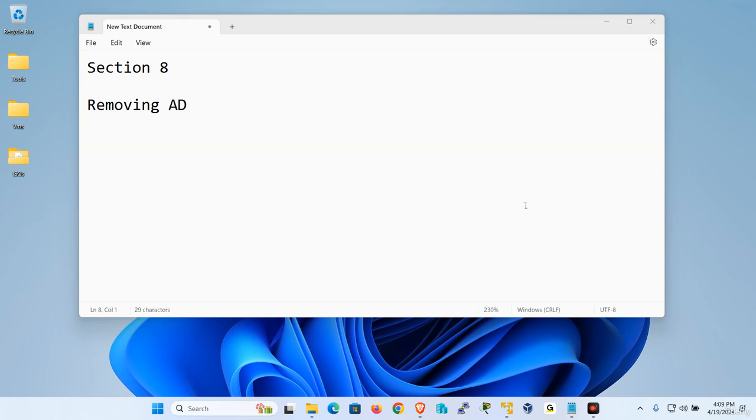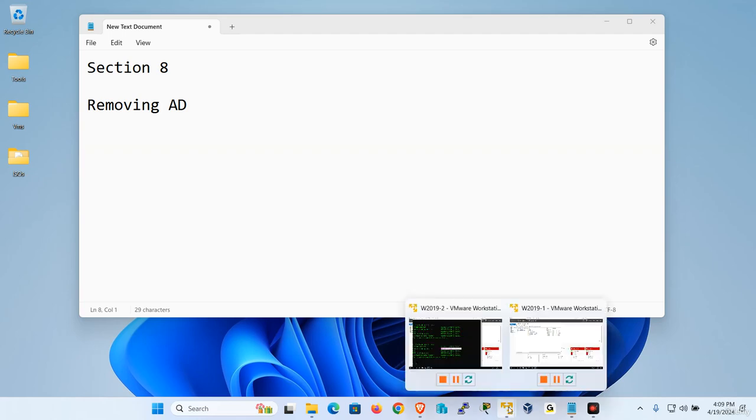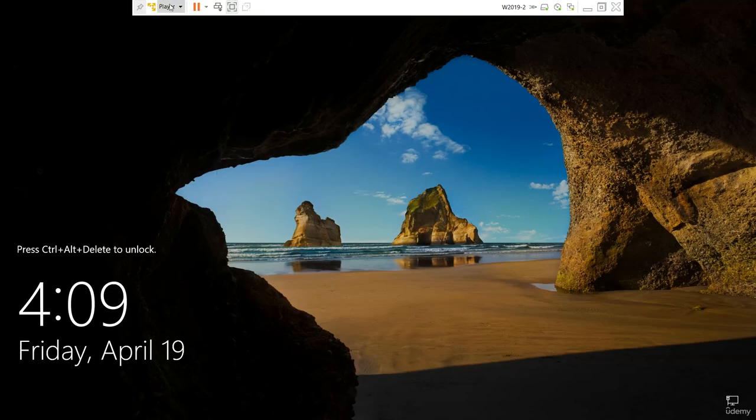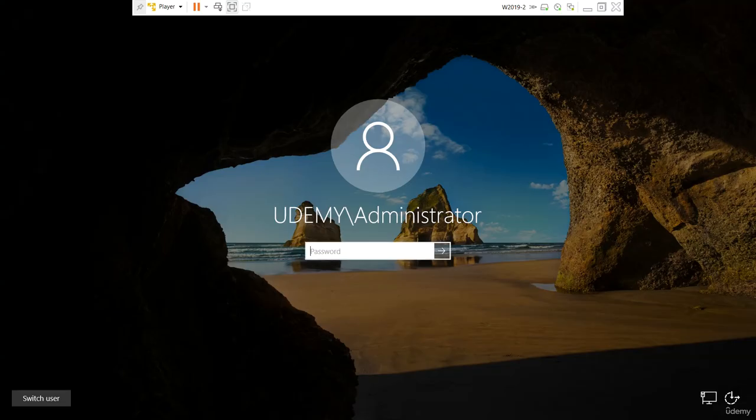Right now, what I'm about to do is remove the directory, you could say demote the domain controller from server 2. Server 2 is a replica. Let's take a look and see what's going on here. Let me go to server 2 and log on to server 2.